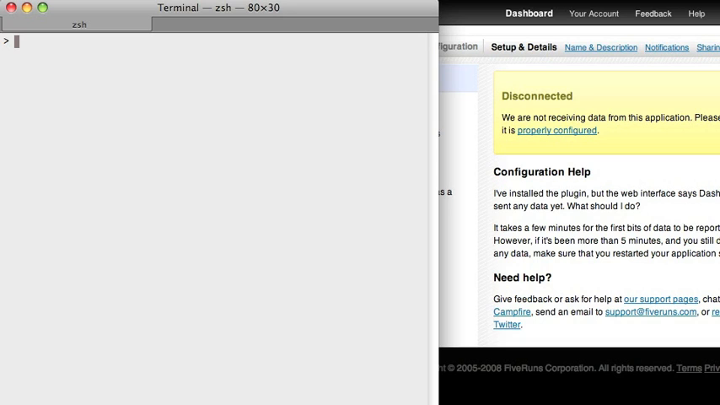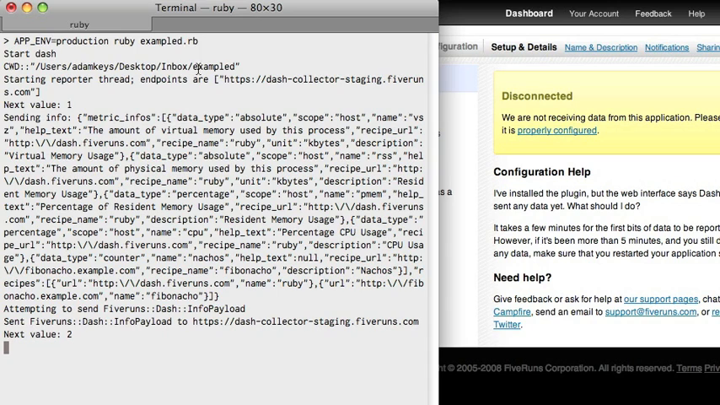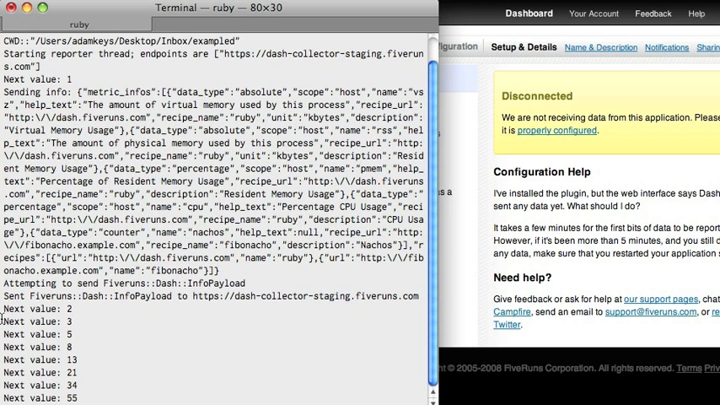Now that everything's set up, let's start our daemon up. So we'll just set this environment variable to production so that our dash instrumentation will run, and then we run our daemon just like we normally would. And you can see Dash start up. It prints out its directory where it's uploading to, and you can see it's uploading an info payload, which tells Dash that a new process has started up. And here you can see the Fibonacci sequence getting printed out.